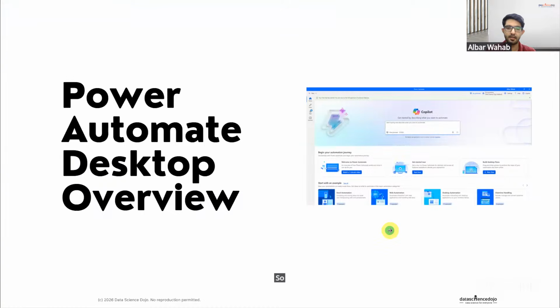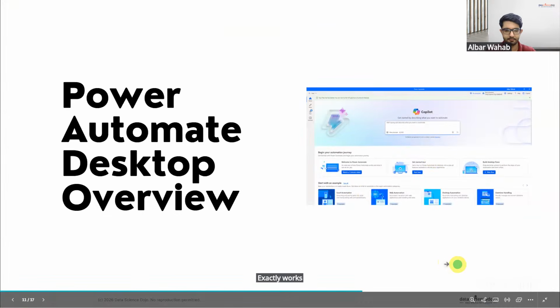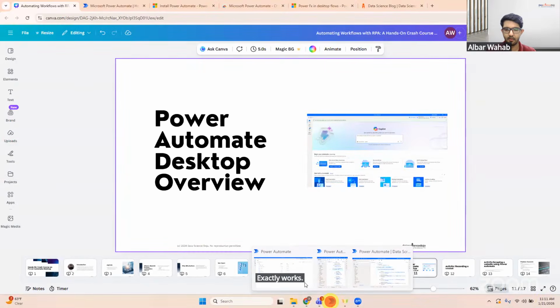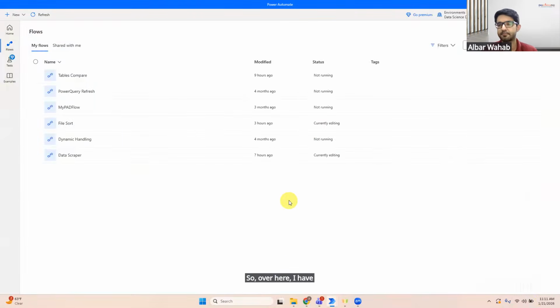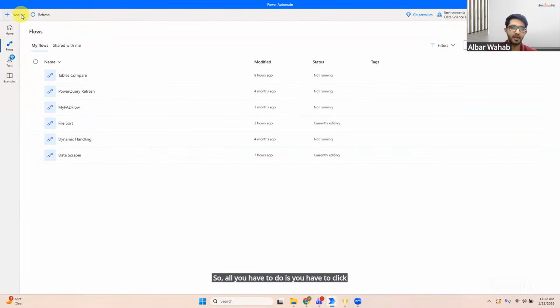So let's get started and open up our Microsoft Power Automate Desktop, and we will go through a quick overview of how this tool works. Over here, I have my Microsoft Power Automate open, and you'll see you have an option to create a flow at the very top left. This button that says New lets you create a new flow. Whenever you have your window open, it might land you on the home page, so all you have to do is click on your flows, and from there you can click on new flow to create a new flow.